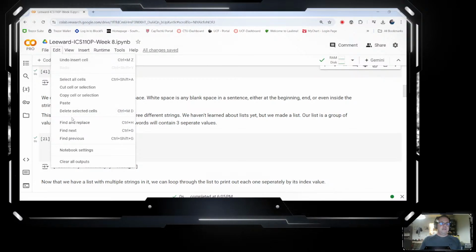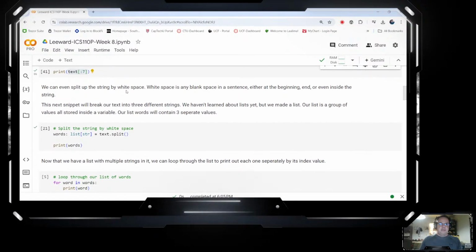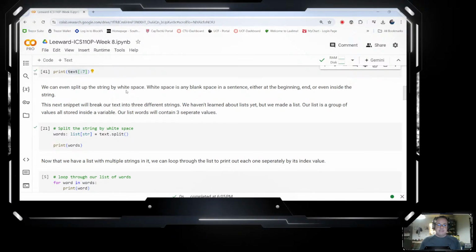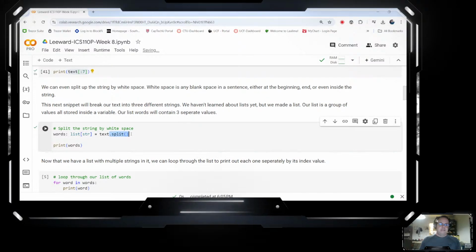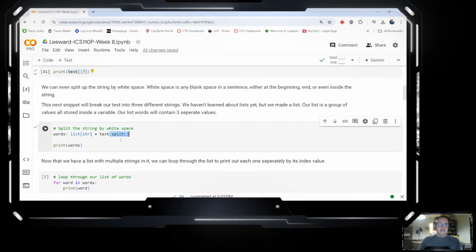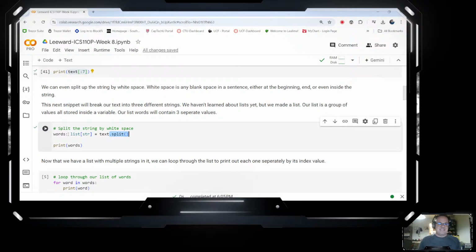Actually, let's go edit, clear all outputs, that way we're not looking ahead. Okay. We have Leeward space Community space College, and what we can do is tell it that wherever there's a white space, go ahead and split the text, and we can do the dot split. I think we even talked about that in one of our string weeks a couple weeks ago, to break the items up into a list. I know we haven't talked about lists yet. I think we start covering lists in the next module, just after 2 weeks.